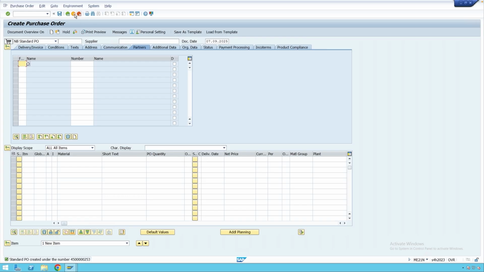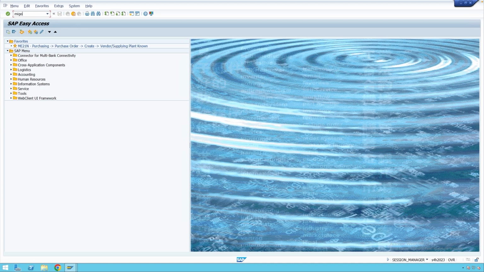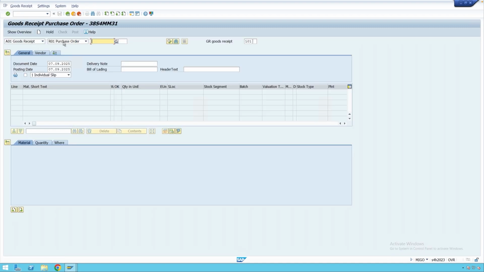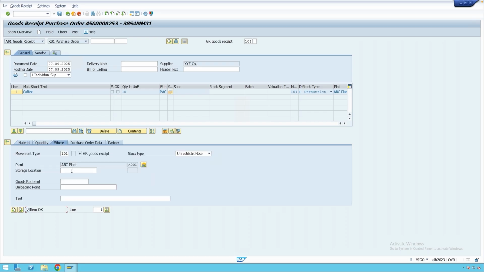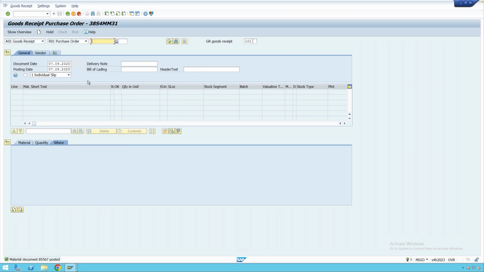Now let's create a goods receipt. So we'll go to MIGO. We'll select goods receipt, purchase order, and here we'll enter our PO number and we'll press enter. Now we'll click on item OK and we'll enter storage location here and we'll click on post. So you can see we have posted the goods receipt. Now let's display this document.